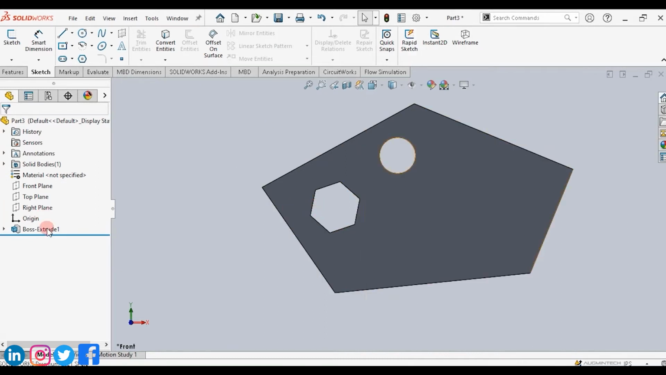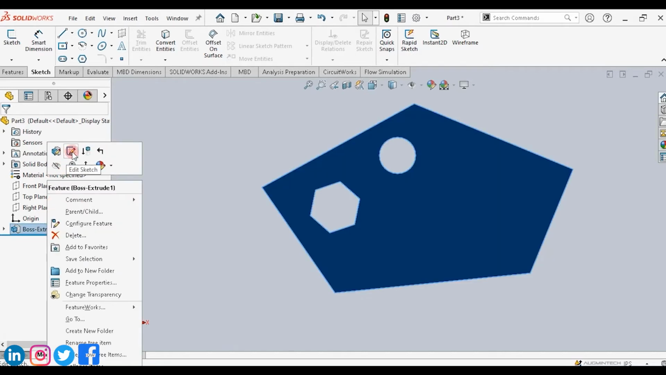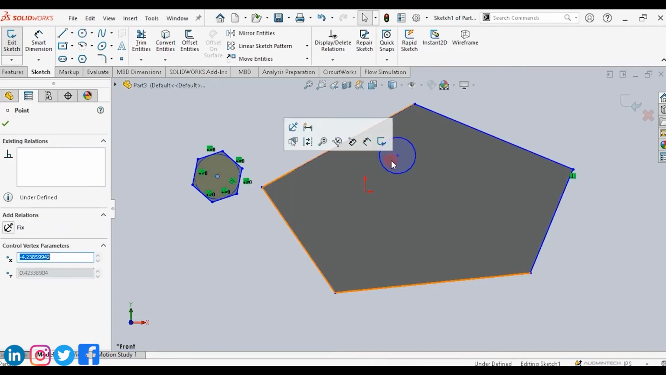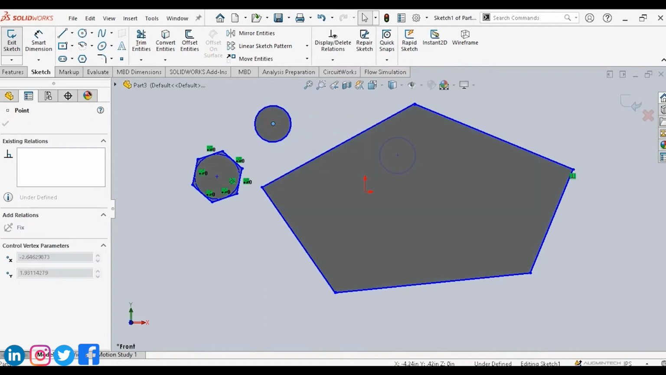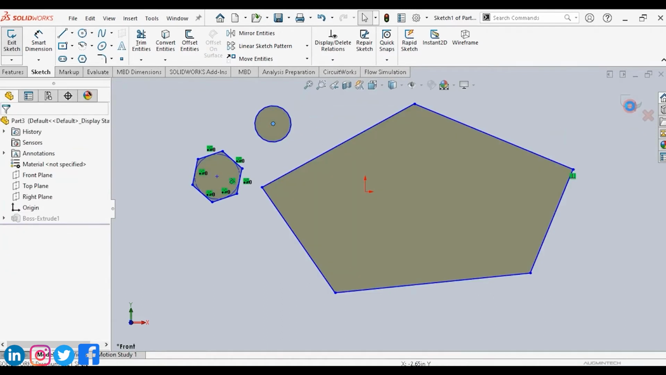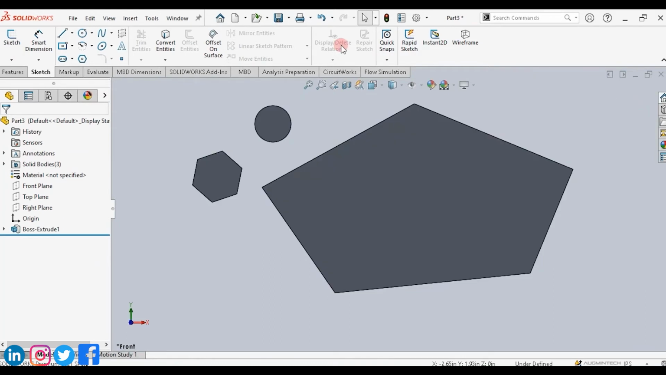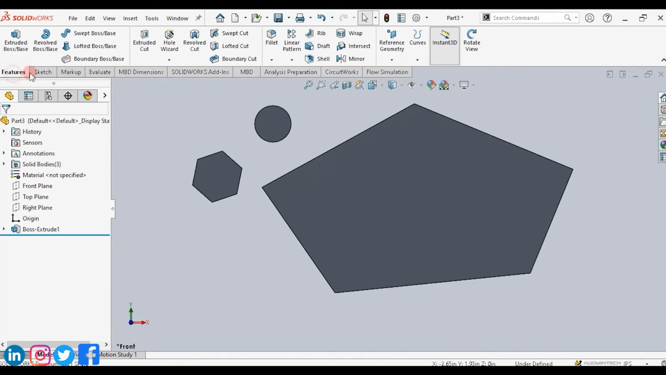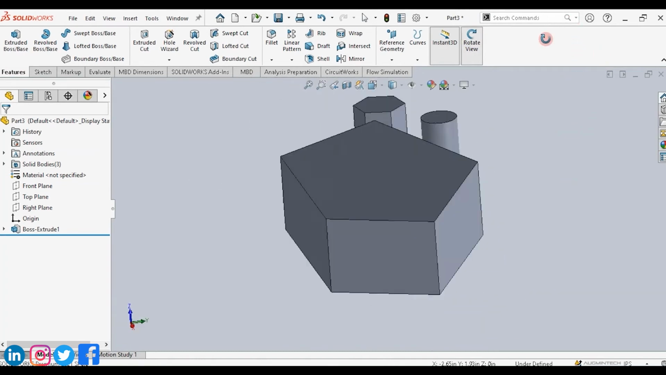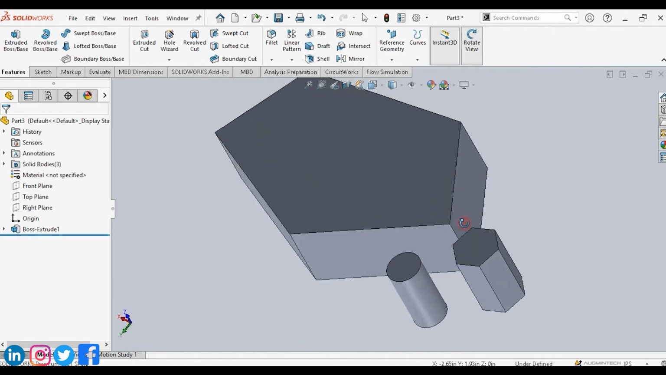Go to boss extrude 1, edit shape. Just select this polygon out of this shape and this circle out of this shape. Let's see what will happen if we rebuild it. Then we can see several different individual images are created. So by this way we can create different models in the same plane.